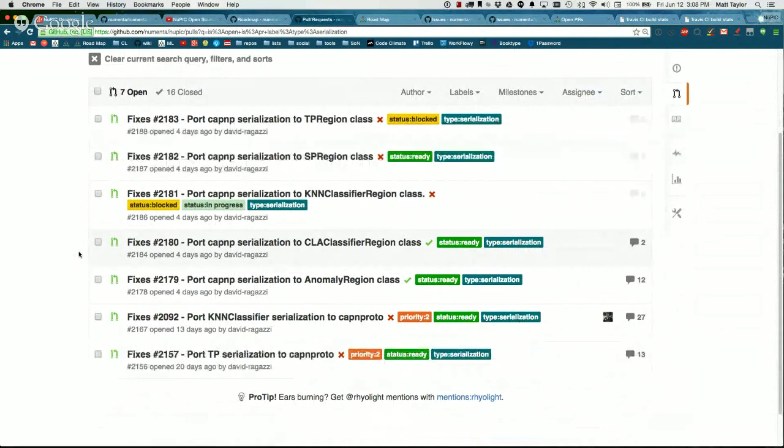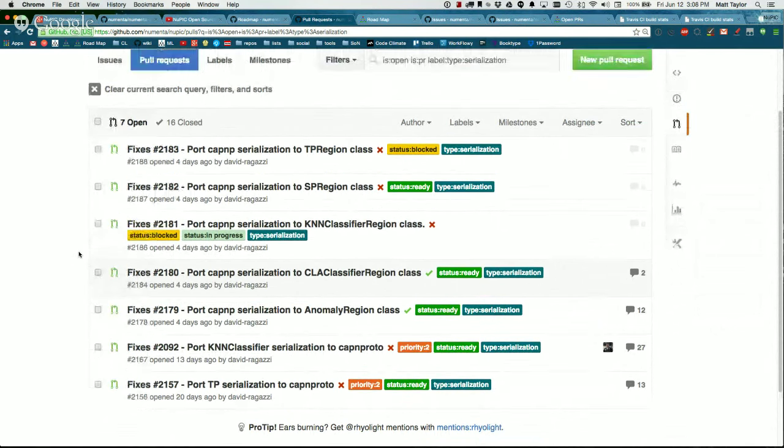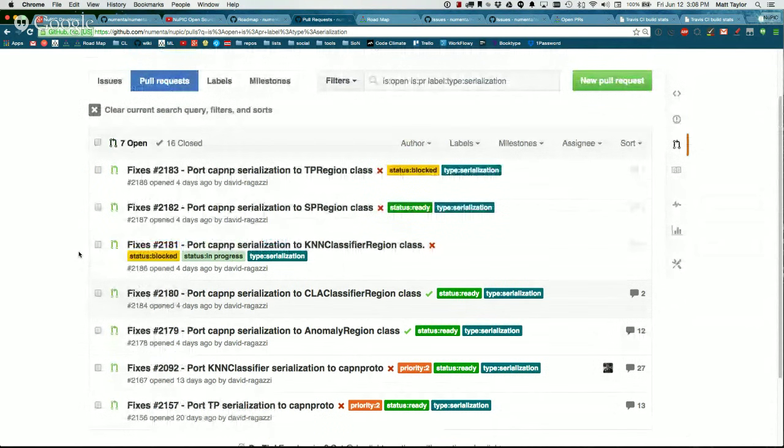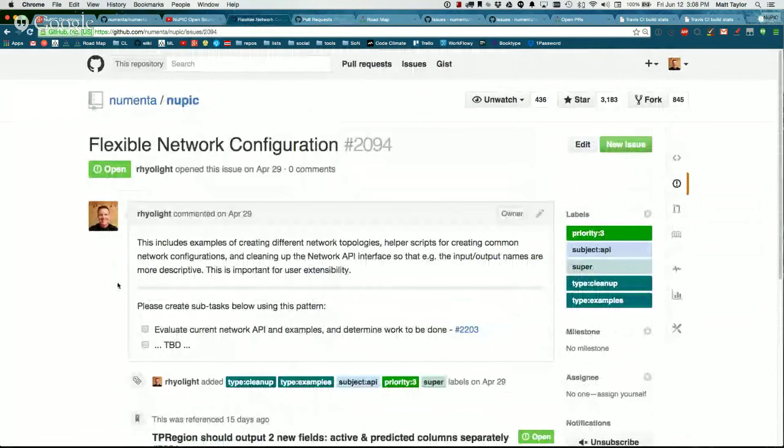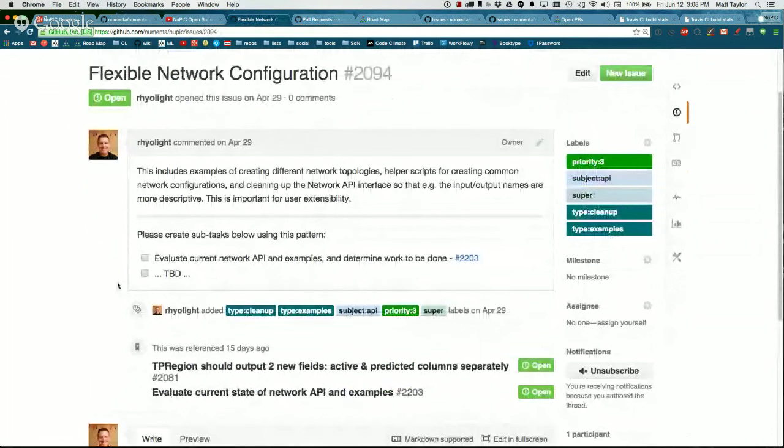There's a couple other places, like the pluggable components, a couple other places that would be useful as well, like encoders. And then the flexible network configuration is what Tom was looking at, and he kind of came up with a list of different things that we could do. One of which is just create some functions for making the default, or the most common network configurations, as he mentioned. So I think we're making a lot of good progress on this stuff.